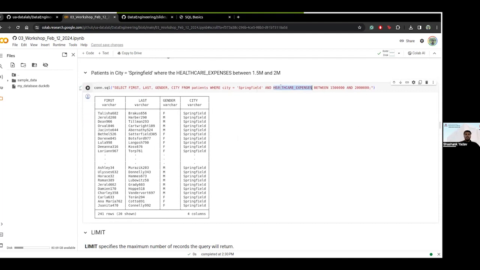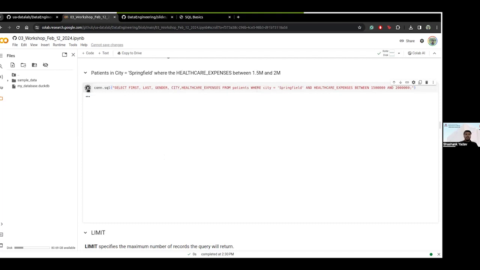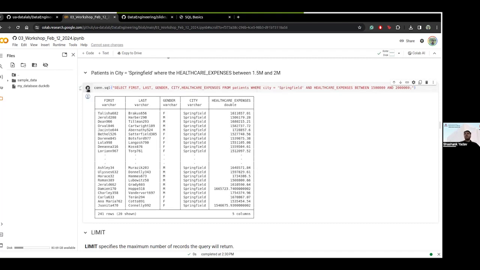You can also just copy healthcare expenses here and run this. So it will also give you the healthcare expenses. So you can just verify that whatever range you put is actually present inside the column.